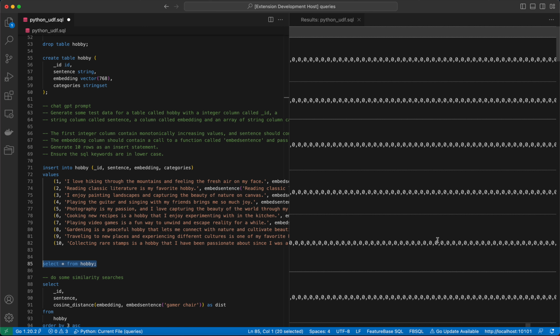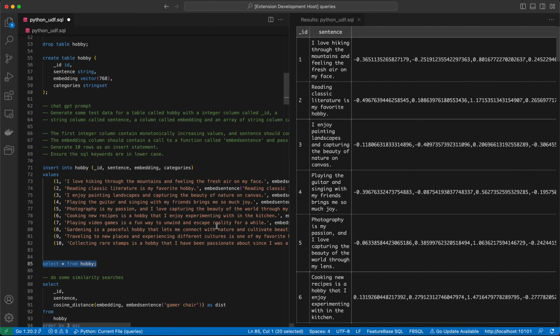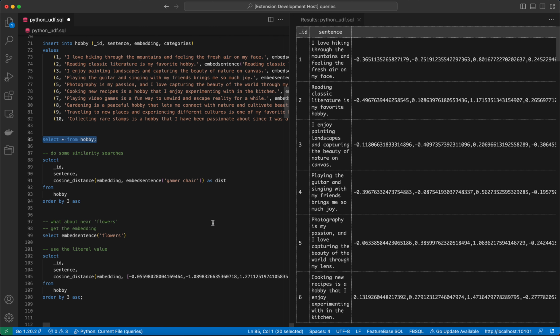And so what can I do with this, right? If I have some text data and I embed it, what can I do with it? Well, I can do some similarity searches. So I can say, if I have the phrase gamer chair, what's the hobby that's closest conceptually to that? I'm just using a cosine distance calculation here, and I'll just run this query, and it'll take a couple of seconds.